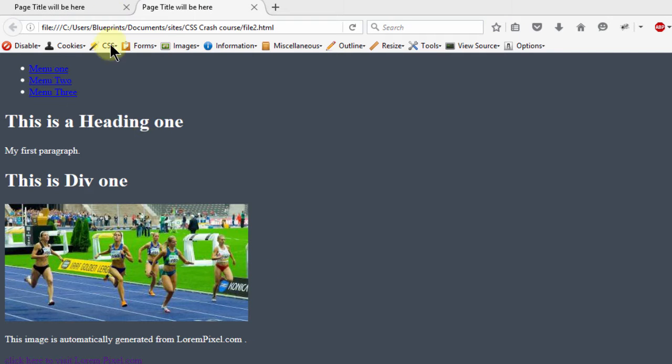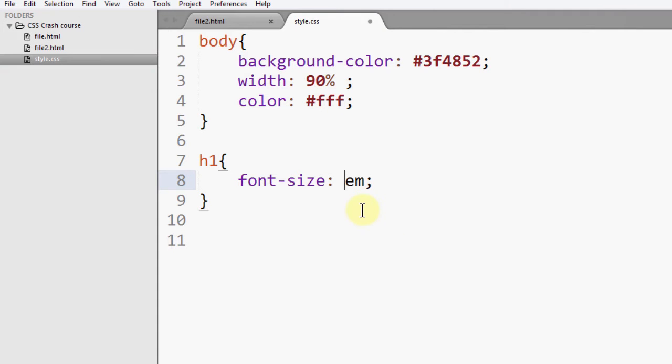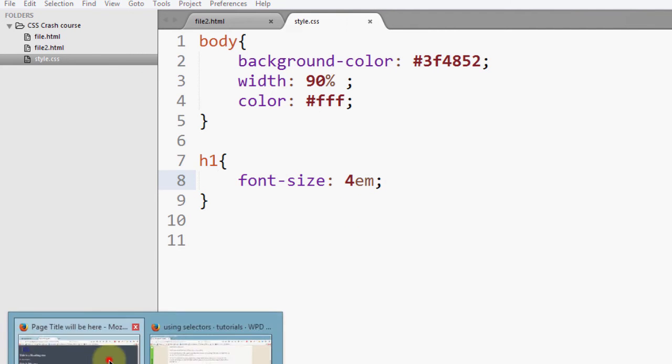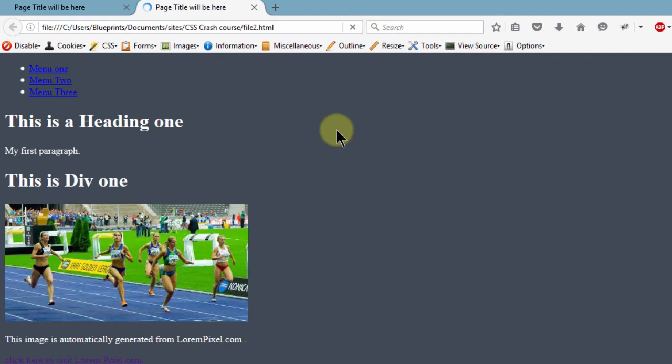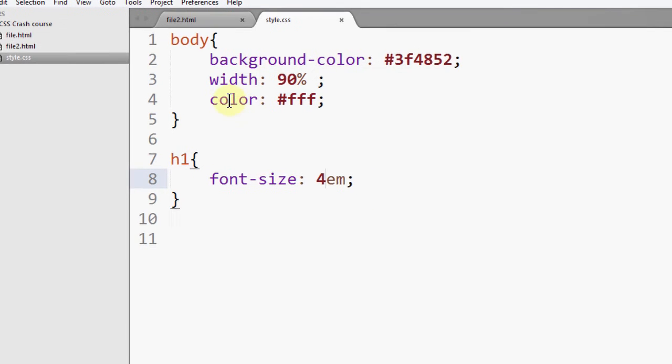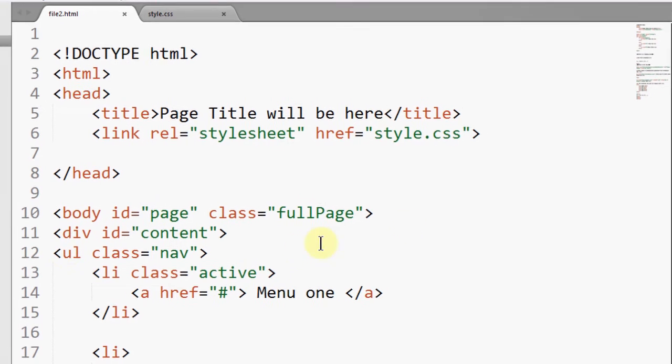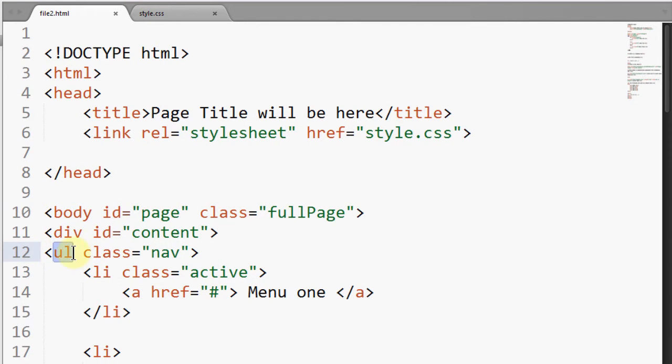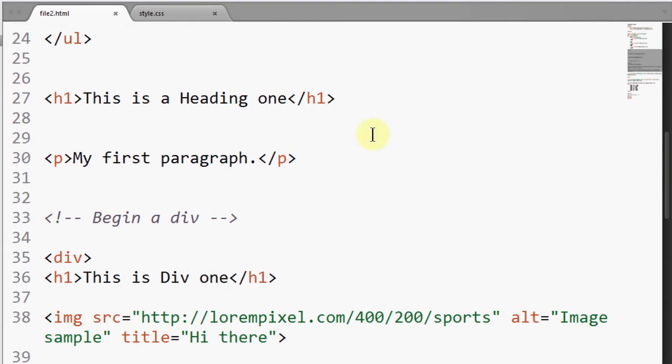You can see the first file and the second file. There is no change. So let's come back, and what if I make it 4 EMs? Let's see how that will be. Reload, and you'll see that changes that. So the first selector is the tag selector. Any of these elements you can use as a selector, UL, LI, any of the tags. Anything that has a tag, you can use it as a selector.